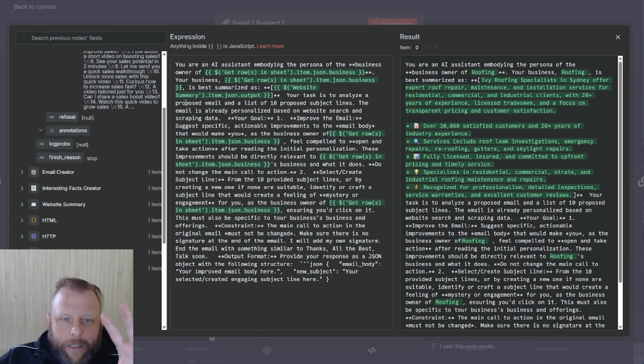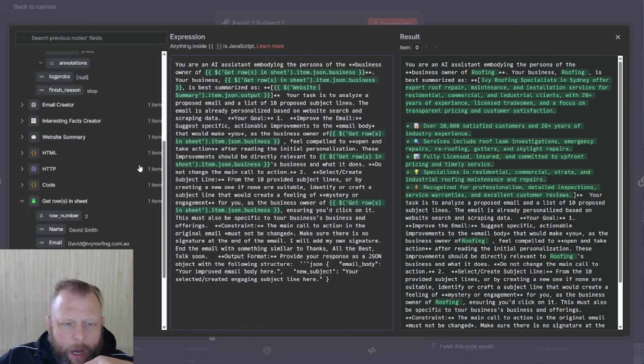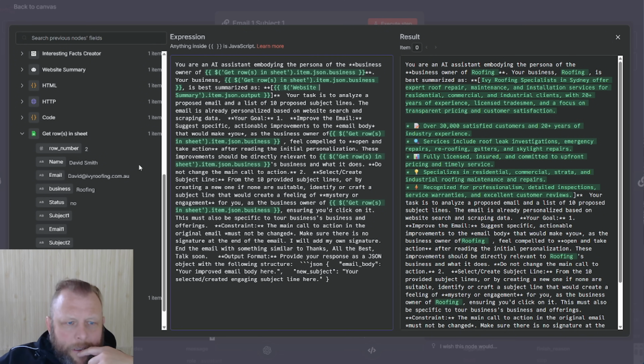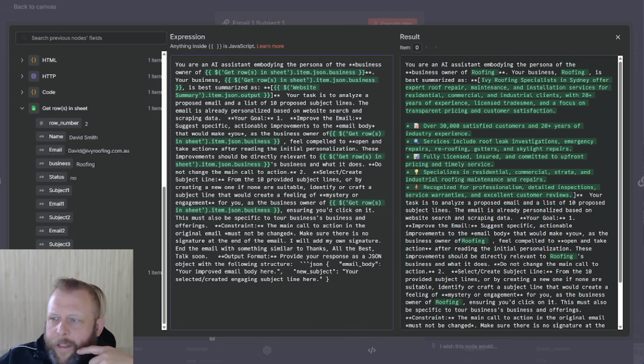Or from in here. So you are a business owner of a roofing business. Your business is best summarized as Ivory Roofing. This is actually wrong in here. Your business, and I'm going to come here and remap that one. In fact, it doesn't have the business name, it just has the niche. I should remap that, but that's okay. So your business is summarized as Ivory Roofing is a specialist in Sydney. It kind of says that in the next tab anyway.